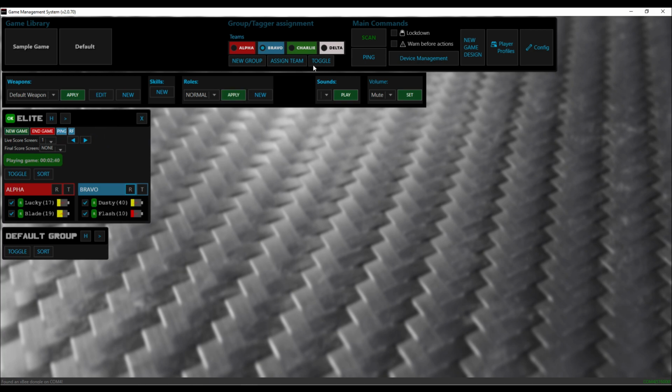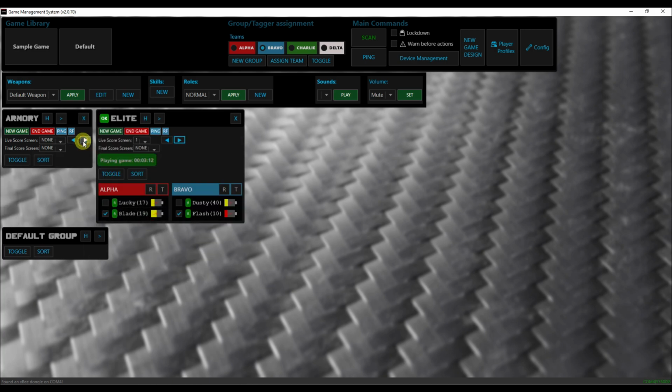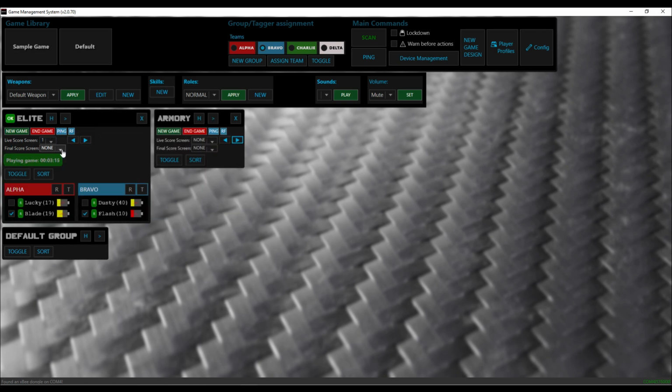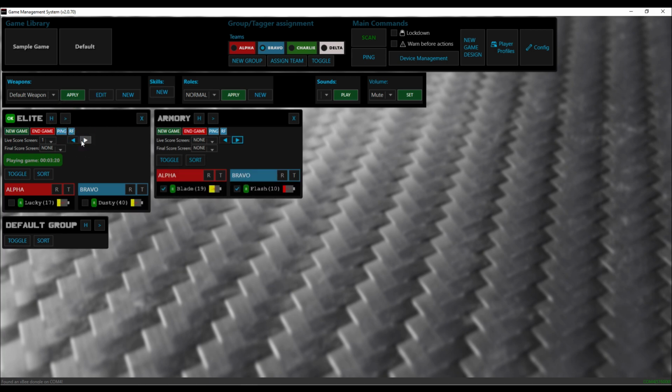And that is that. If I have multiple groups, let's say I have multiple tagger units, I can have an armory. And instead of having all of my taggers in the elite group, I can select certain taggers and have them in my armory, by selecting the less than sign and sending them to a new group.